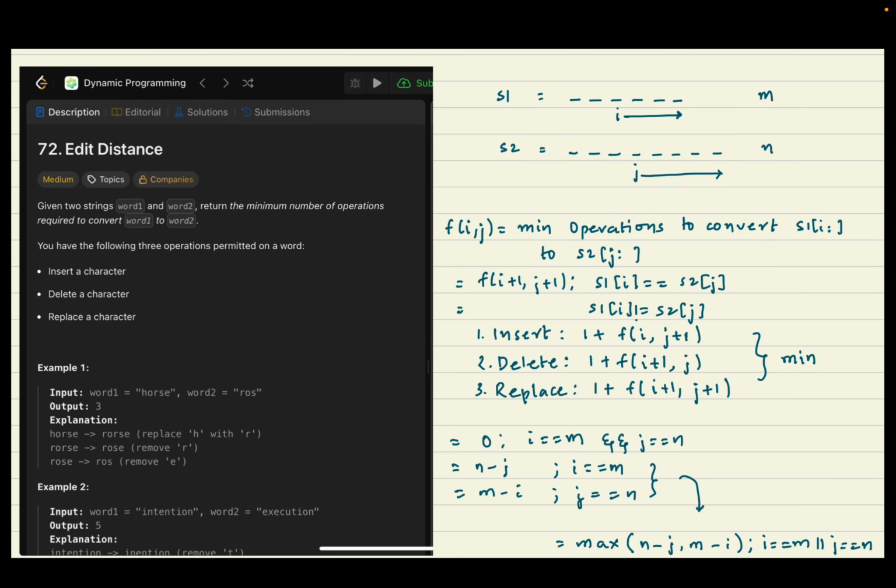If i has reached the end but j has not reached the end yet, that means I have to match the empty string with this string. That means I have to delete all the characters from s2. So that is what I am doing here. If i has reached the end, that means I have to delete all the characters from s2. So the number of characters from j till the end is basically n minus j.